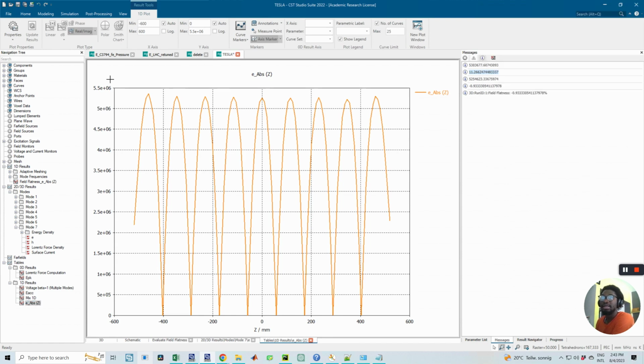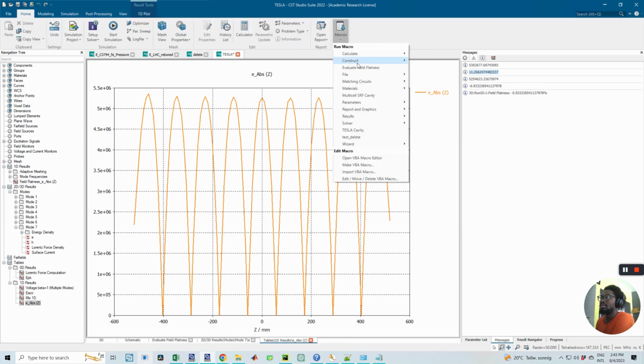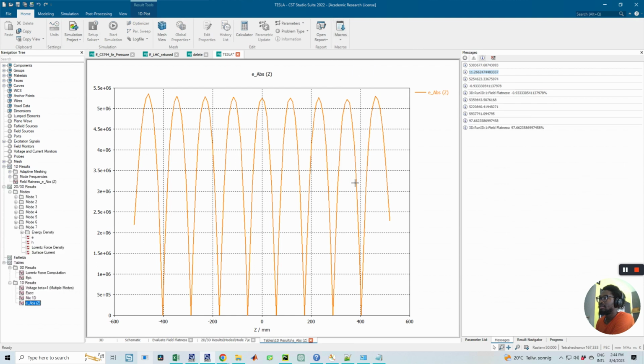Now if I should go ahead and evaluate the field flatness with the code, I could, yeah, I'll just go from here. So I go to home, macros, evaluate field flatness. Yes, I have 97.66%. Yes, that's what I was looking for.